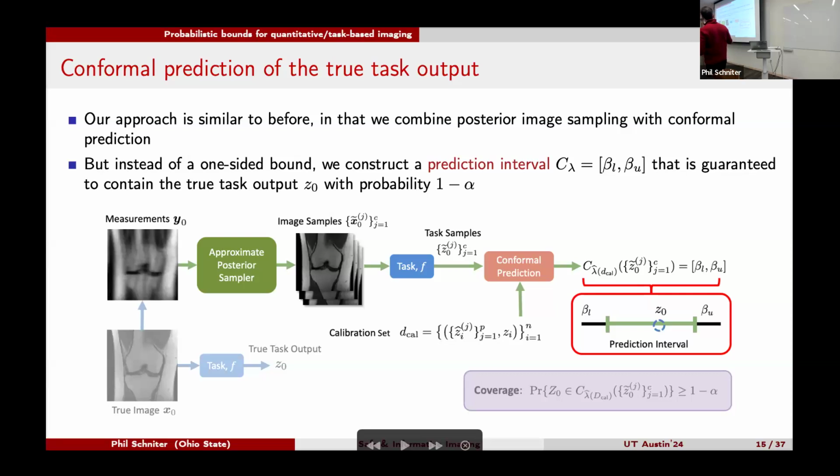So again, this is how the flow looks in a picture. There's this true image, we don't know. There's the task, there's a true task output, we don't know. What we do know are measurements Y. These measurements, we put them through our approximate posterior sampler, we get some image samples. We put those through the task, we get some task samples. We use some calibration set to calibrate those samples, and finally we get a prediction interval that is guaranteed to hold the unknown true task output with probability 1 minus alpha. So Z0 is a number; in this meniscus tear application, it's the probability that this classifier thinks.